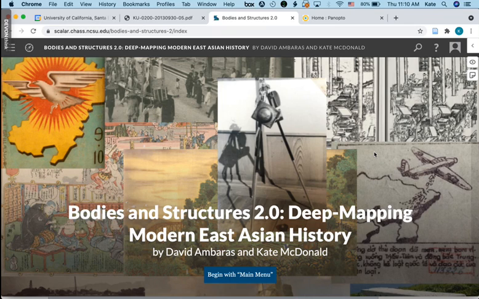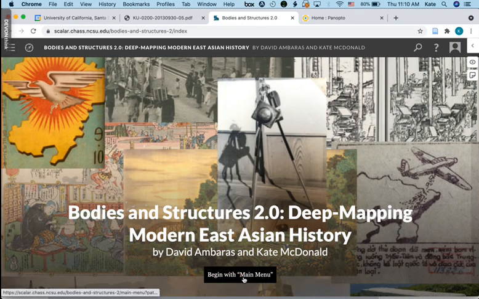I'm here to share with you a little bit about how to use the tag map feature of Bodies and Structures 2.0. So here we are on our main page where you start out, and we'll go ahead and click on Begin with Main Menu.